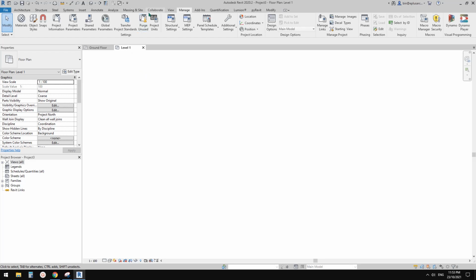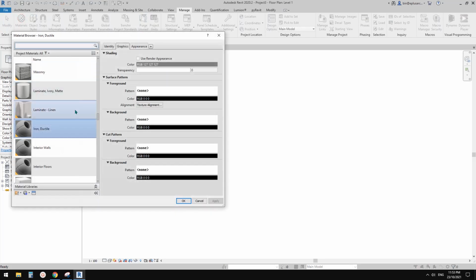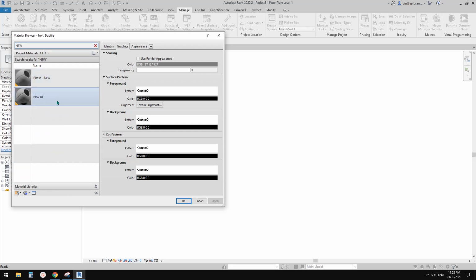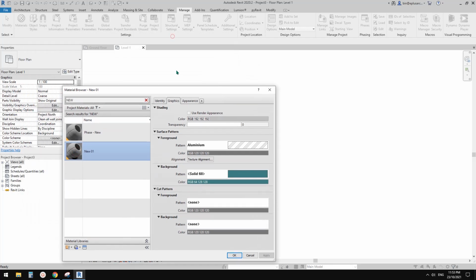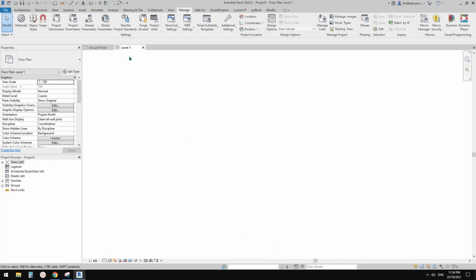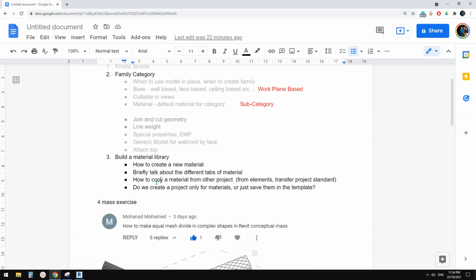So now let's go to material. You will see a new, N E W, here. So you'll see this material is being copied from this project into this one. Okay, so that's how you can copy material.